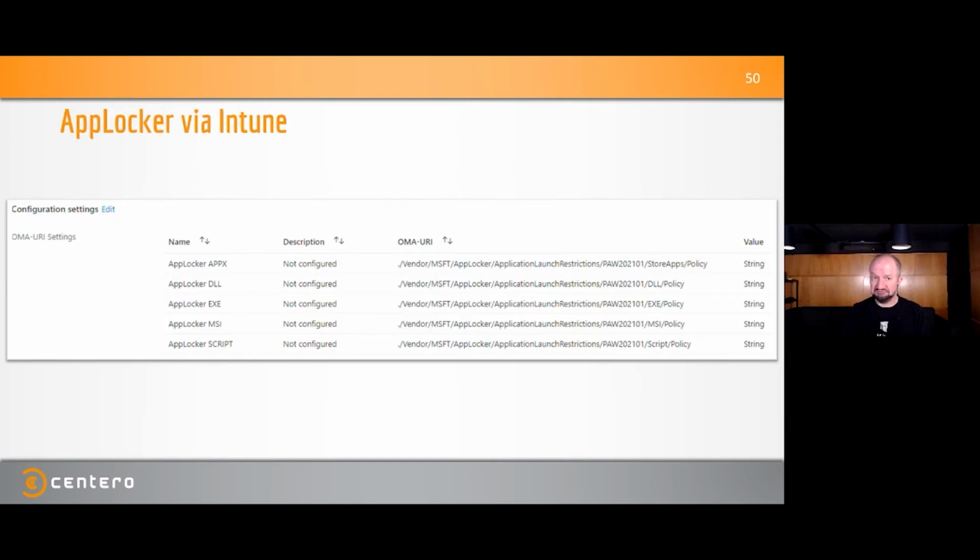As said, you can manage this via Intune if you want to, but it's not as intuitive as the group policy editor is. You have to split your XML file into these 5 different rule sets. You have to kind of distribute the XML into 5 different locations, but doable and a lot cheaper because you don't need enterprise.